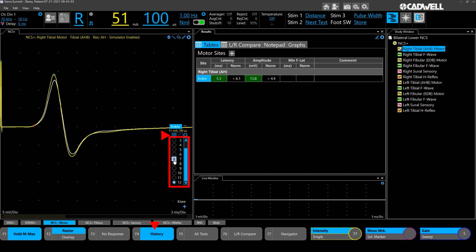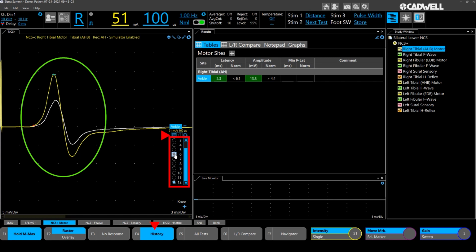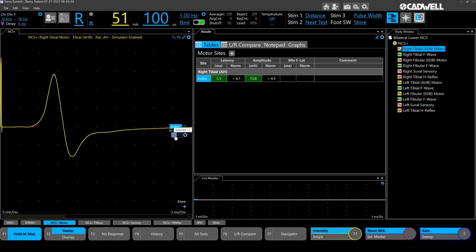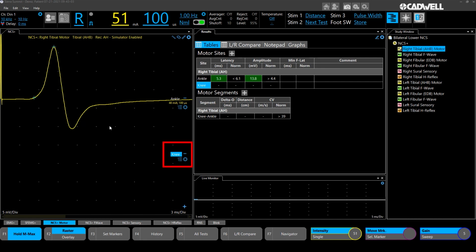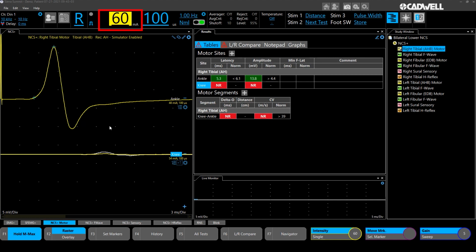Then you can quickly hover over all the stimulation sites and then click on the one you want to keep. The yellow one is the currently selected one. The white one is the one I'm hovering over. Store will take me to the next site. And now I'm at the knee and I can start stimulating the knee. Then I have the intensity set to start where I left it off. That's an option. So starting at 51, I'm going to slowly increase from there until I get a super maximal response.